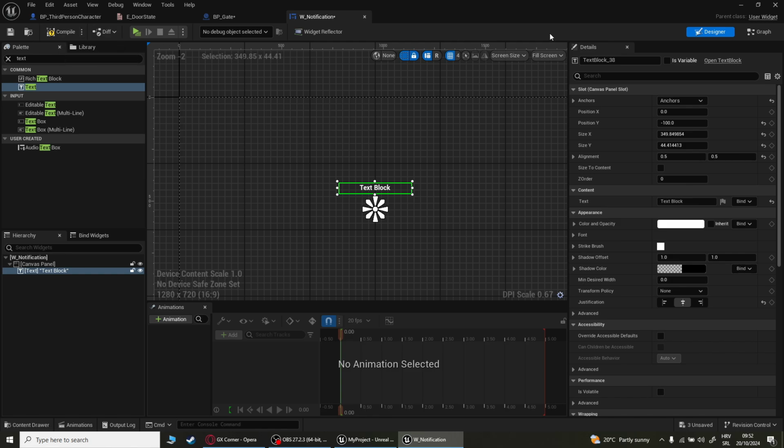So, because I wanna show you the power of this, we can actually make this into a variable. And we're gonna make a notification text, and we're actually gonna animate this because it's easier for me to remove the widget with the animation than the delays inside the blueprint and all that.